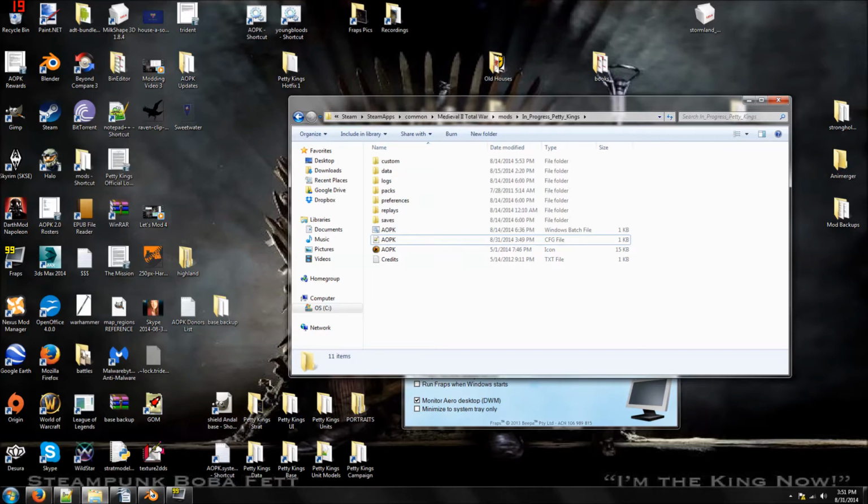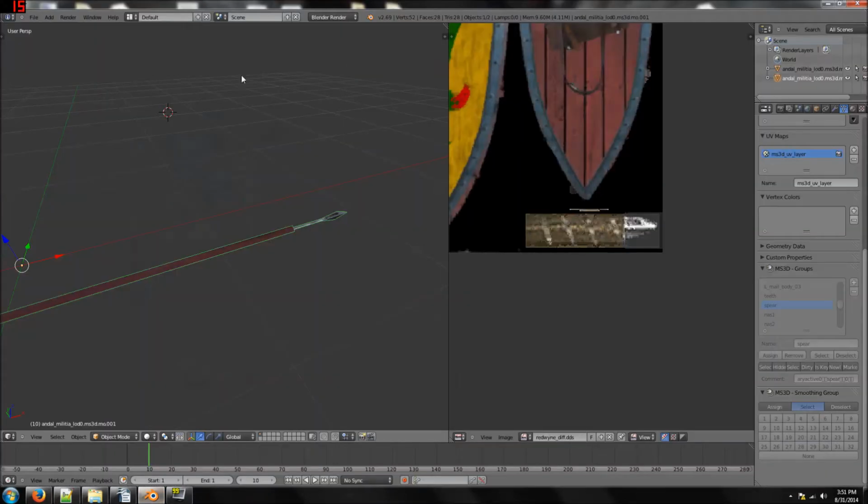I'm going to be going over the steps to get this new model we just made here, the Javelin, into the actual game.